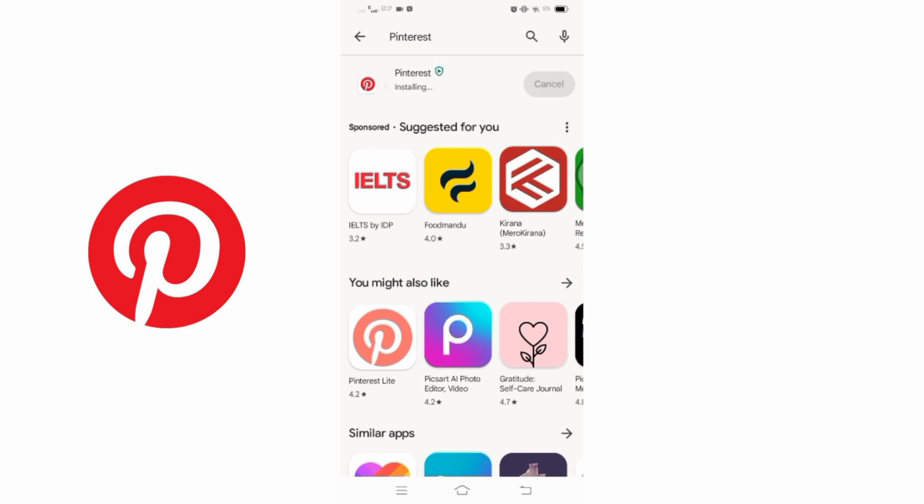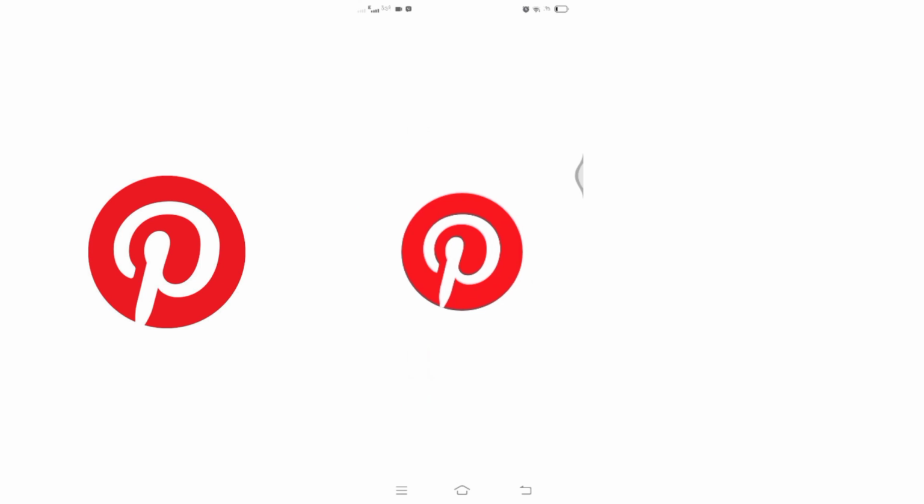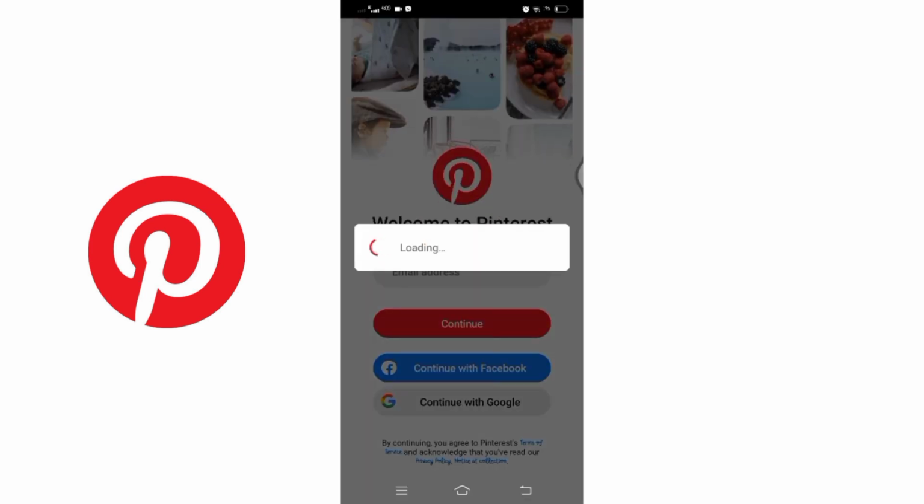Once the installation is complete, you will see an open button to the right of the application. Click on it to launch the Pinterest app. Congratulations, you have successfully entered the Pinterest app. Explore a collection of pins and photos tailored to your preferences.